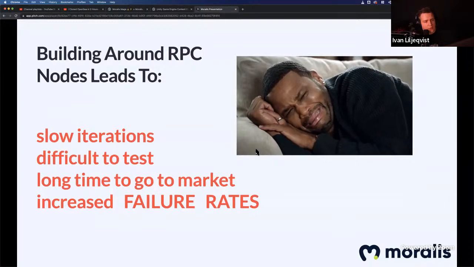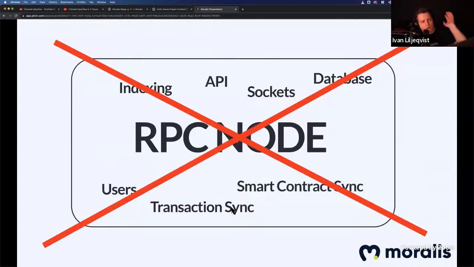So when you're building around an RPC node like this, you have slow iterations. It's difficult to move quickly. It's difficult to test, long time to go to market. And when you have all of this, for example, you iterate slowly, difficult to test, you increase your failure rate. So what is the solution? You don't do this. You don't connect straight to an RPC node.